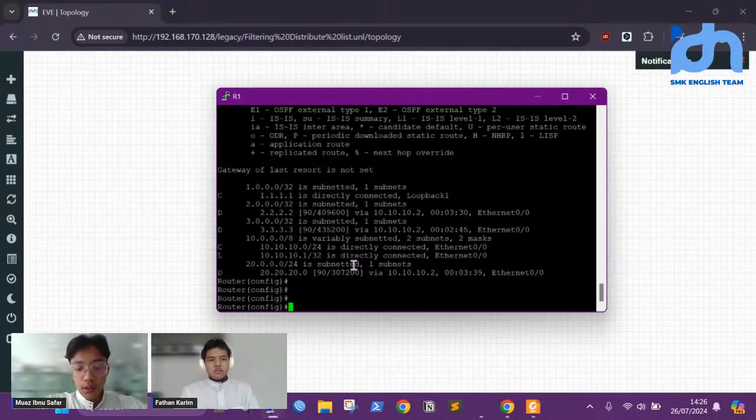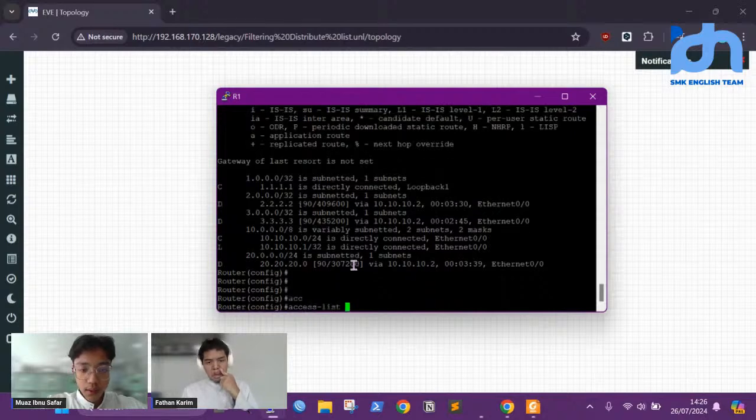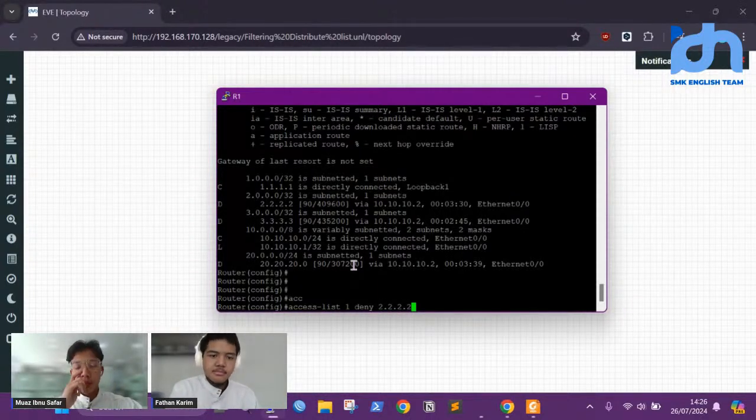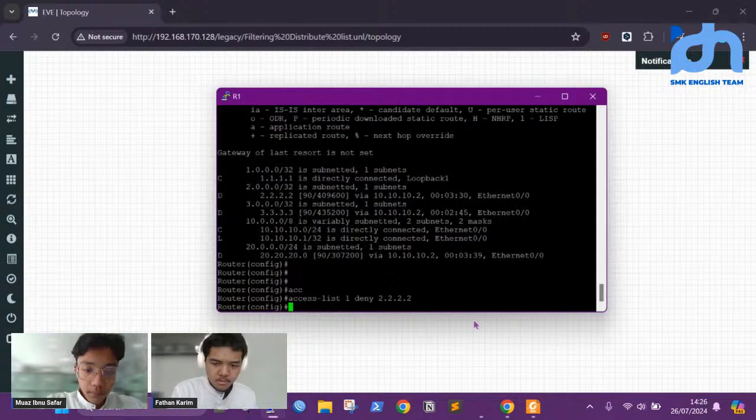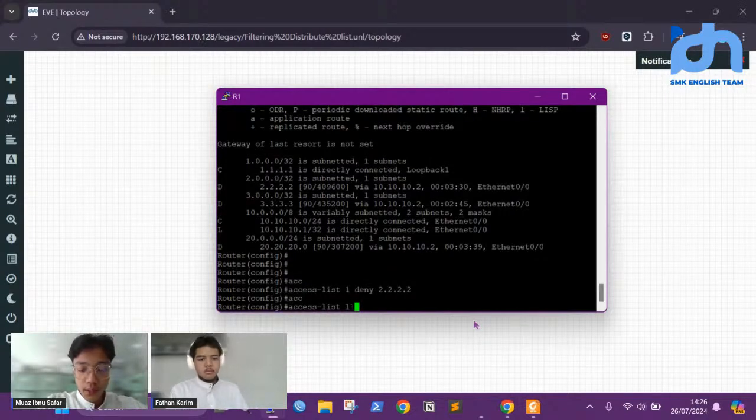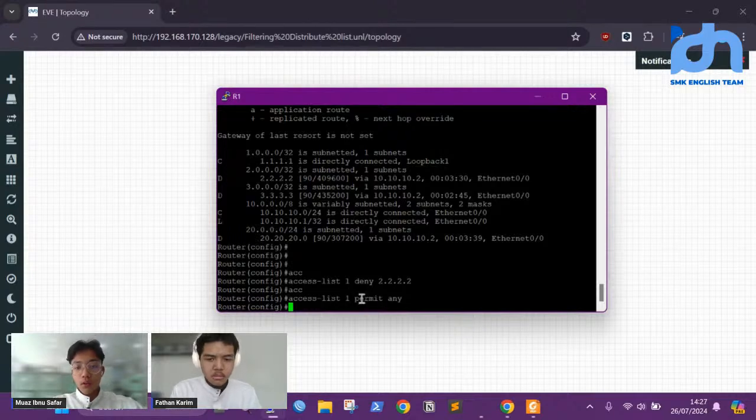First thing first, we need to configure an access list. Access list 1 deny 2.2, like this. For example, here we're going to use IP address 2.2, the loopback IP address from the second router. So we'll enter it. And then don't forget to permit others. Permit any. This command, permit any, is to let IPs other than 2.2 be shown in this routing table.